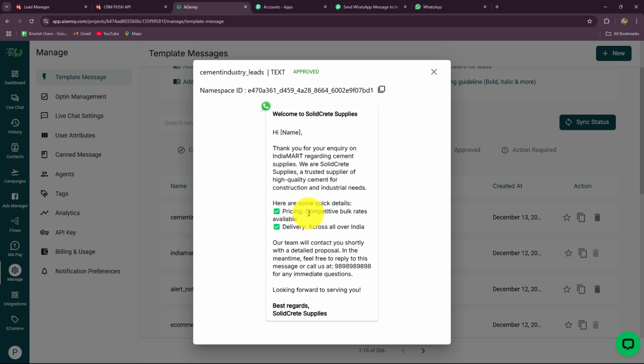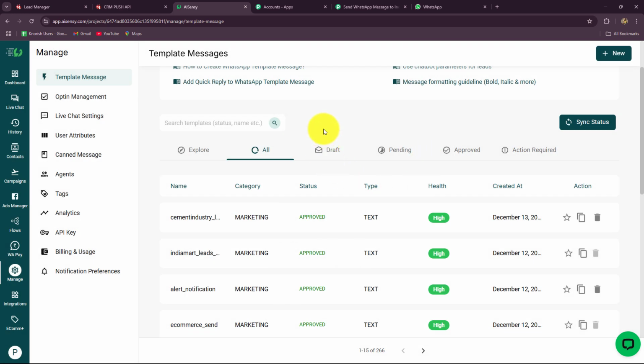I have just used a single variable in my template, but in a similar manner, you can use as many variables as you want according to your requirements. Once you complete your template, it will be sent for approval, and as you can see, my template is approved over here. Then I can link the template directly to the campaign to use it. So when the template is approved, I'm going to take you towards the campaign section.